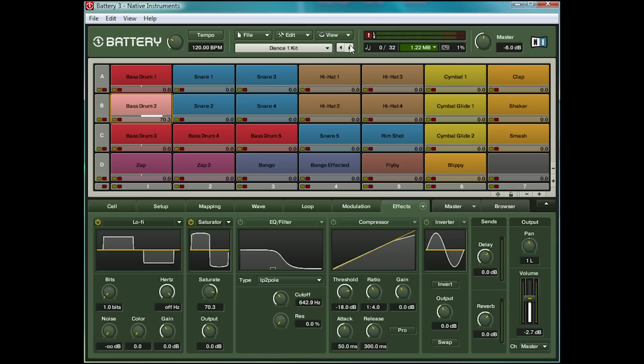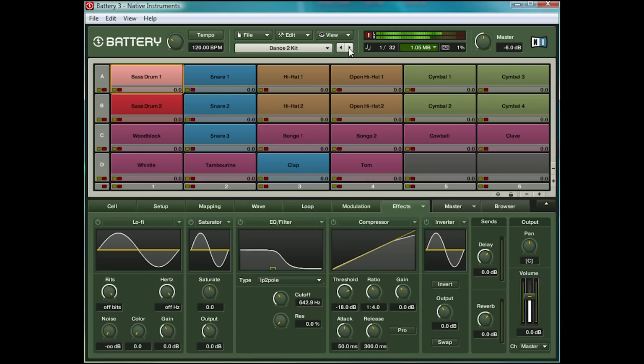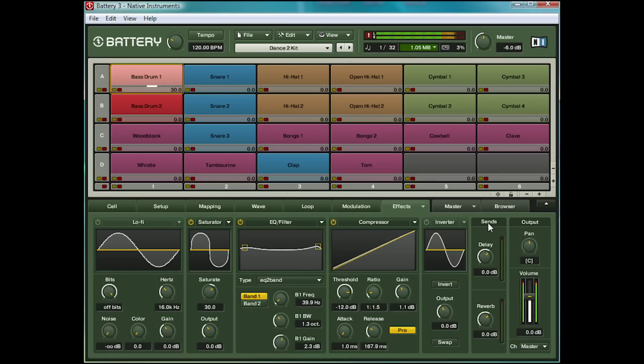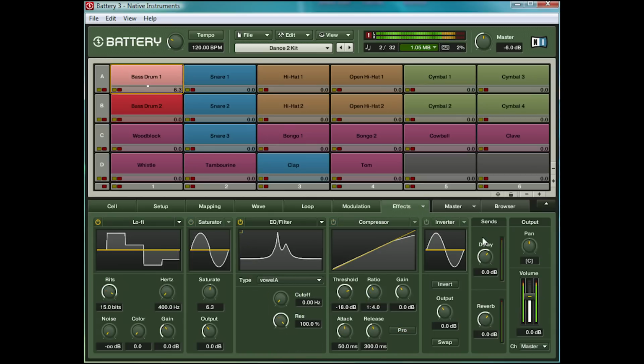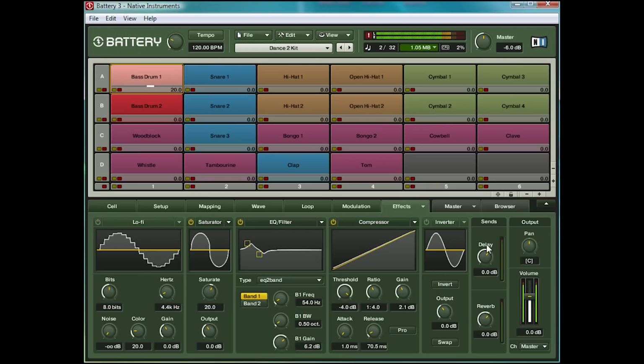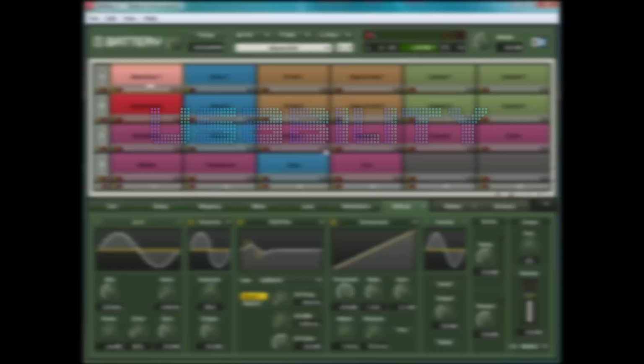So if we, let's choose a different kit. Bit of variation. Nice and cheesy. We load up. I'll show you a few more of those samples later. This isn't a particularly brilliant example, but let's move on to, for now, usability.